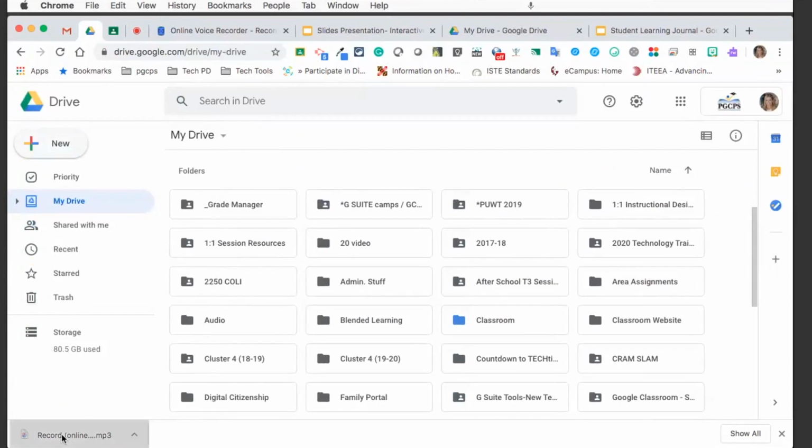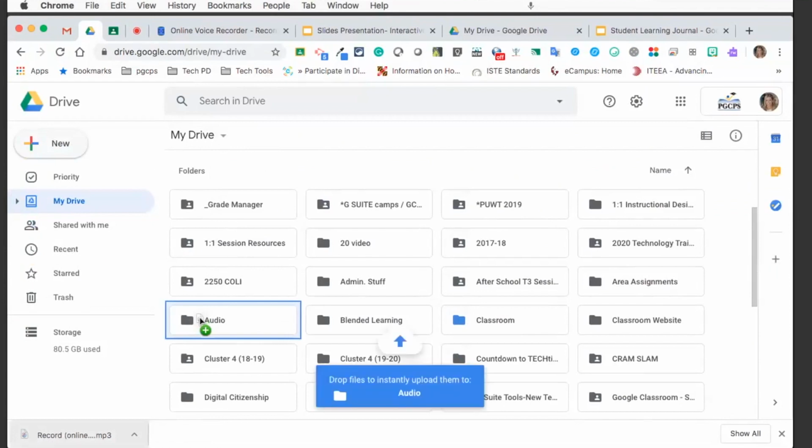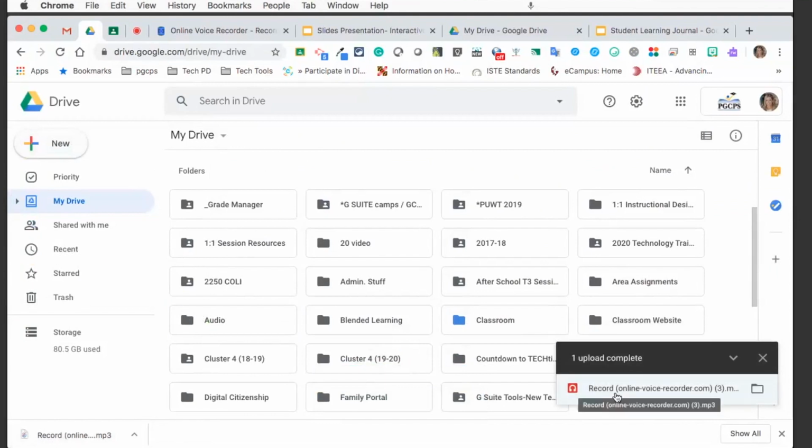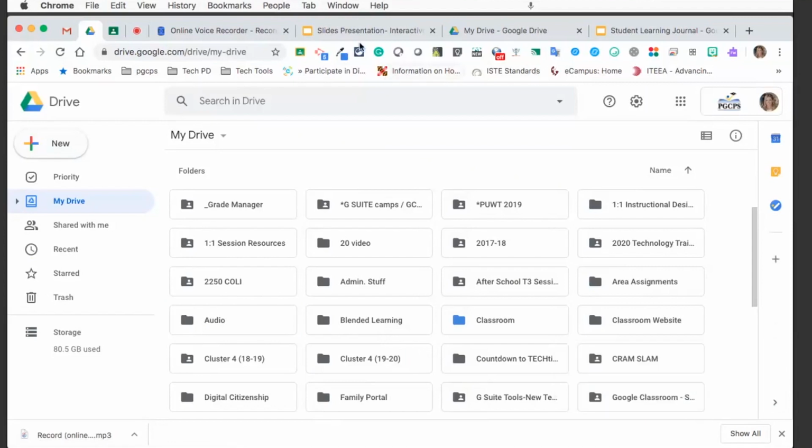You're going to select the recording and you're going to drag it into where it says audio. So notice the plus sign. I'm hovering over audio and it says if you want to drop the folder instantly to add to audio. So I'm going to drop it down. And now you'll see on the right that it's uploaded this recording into my audio file. So I'll exit out of here and go back into this presentation that we've been working on.